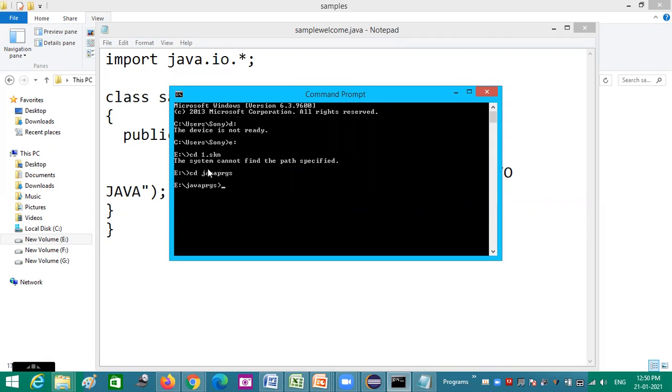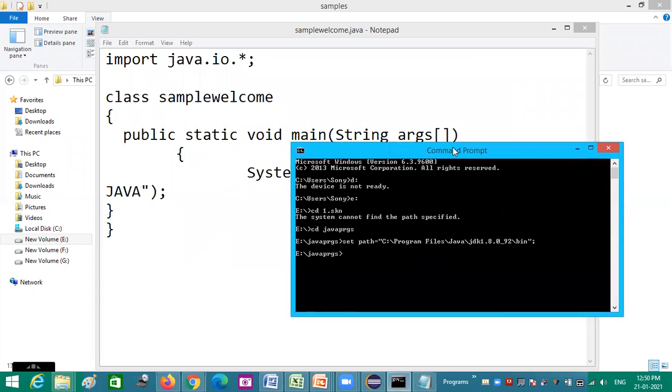In this folder, I have the program. First I have to set the path to where I have installed Java. So in C drive, in Program Files, under the Java folder, under JDK 1.8, and under bin, the Java compiler is installed. Now I am setting the path to this, and now we shall try compiling this program.